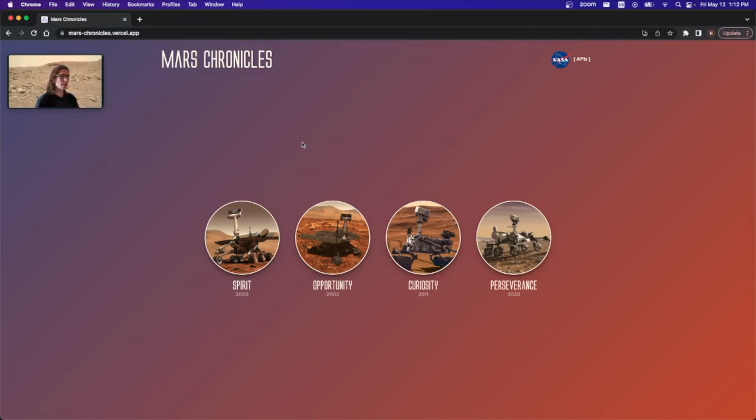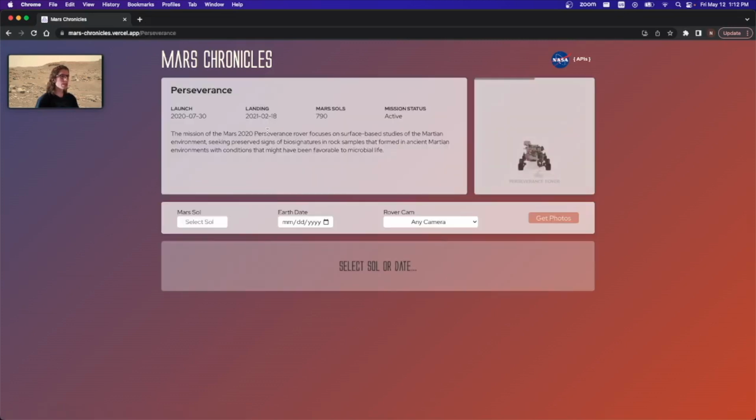When a user arrives on this page, they are greeted with 4 options, each of them a different Mars rover. Clicking on one brings them to this page, where we have the launch date, landing date, how many sols the mission has been active for, and whether or not it's still active today. All of this is provided by NASA's API. We have this brief description, and this cool looking 3D model of the rover itself.